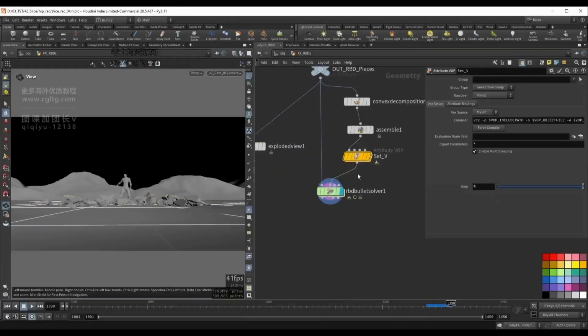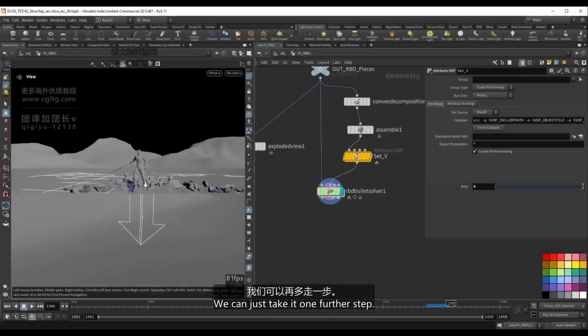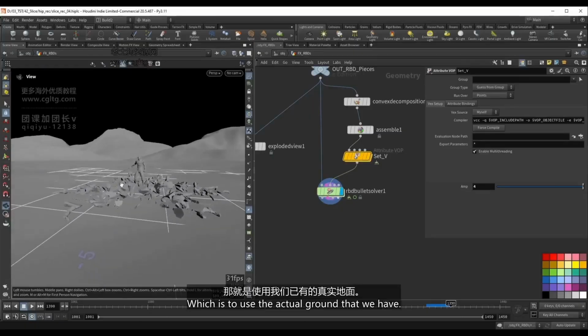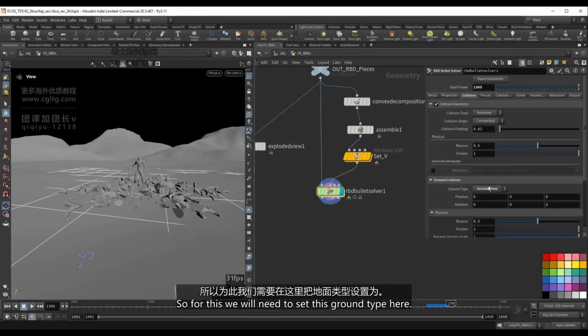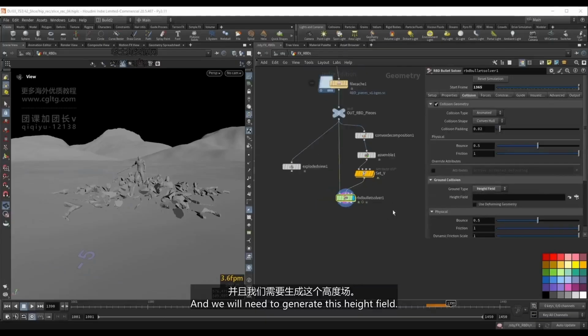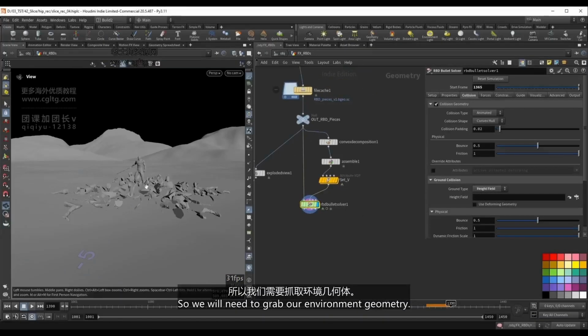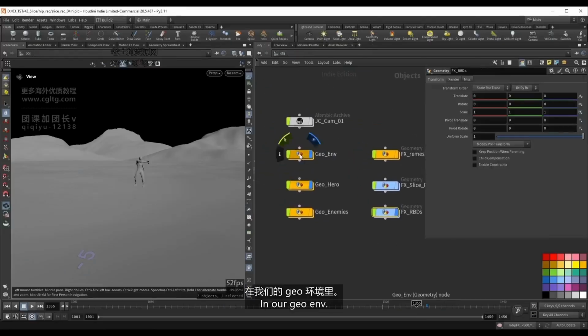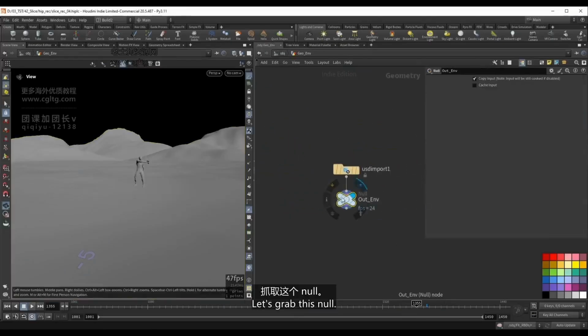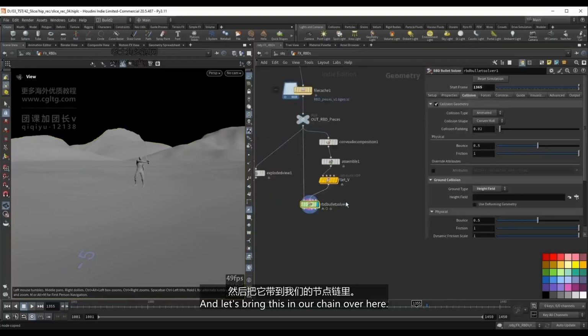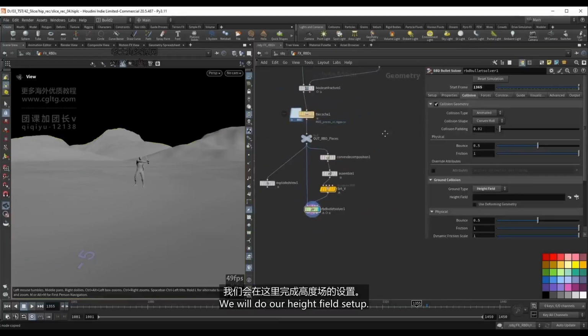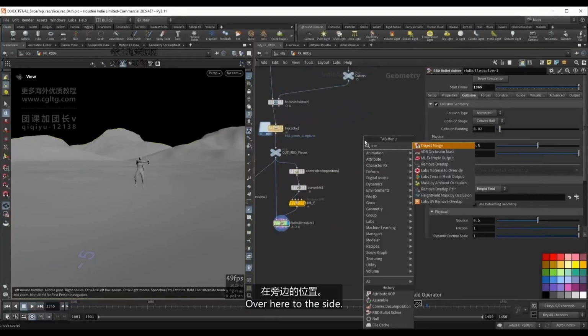If we go back inside, we can just take it one further step, which is to use the actual ground that we have, the actual ground geometry that we have as a ground collision. So for this, we will need to set this ground type here to height field, and we will need to generate this height field. So we will need to grab our environment geometry. Let's go ahead and we can go up in our geo env. Let's grab this null and let's bring this in our chain over here. We'll do our height field setup over here to the side.